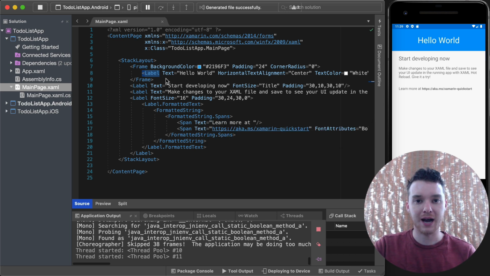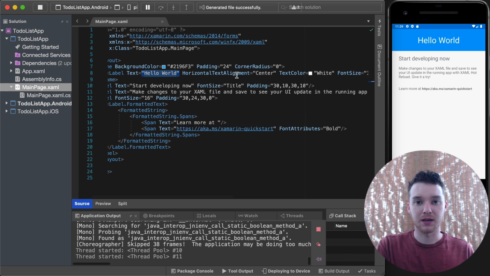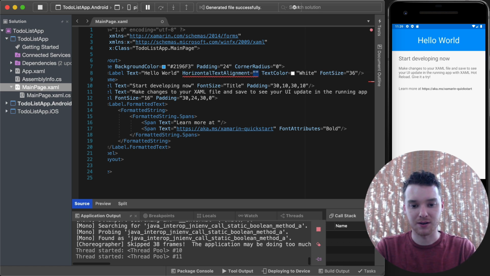These tags also have attributes though, and these attributes are essentially pieces of data that we can give to each one of these tags that lets it know how to do its job. So the label has one of these text attributes. You can see it says hello world here, and this is just going to be a string. And then there's also some of these attributes that we can use to style these things. So it says horizontal text alignment. You can see that's center. I could change this over here if I wanted to.